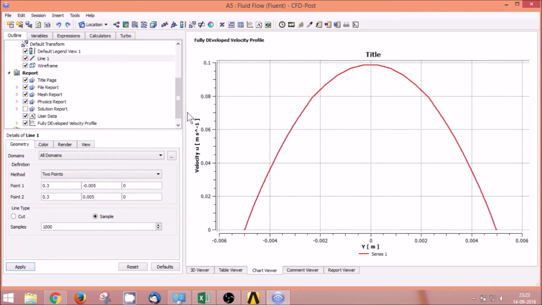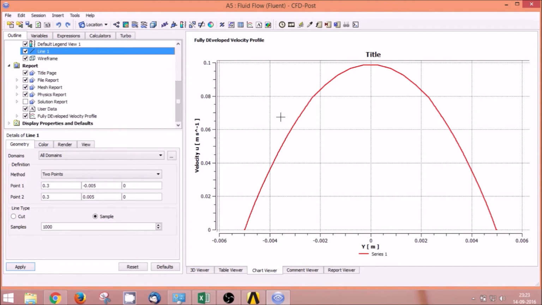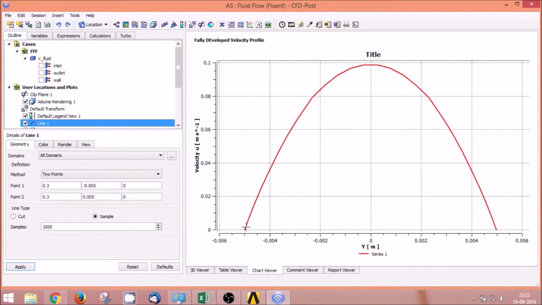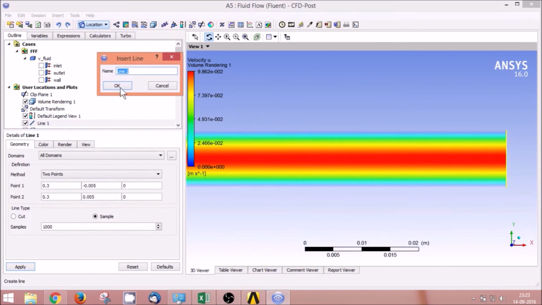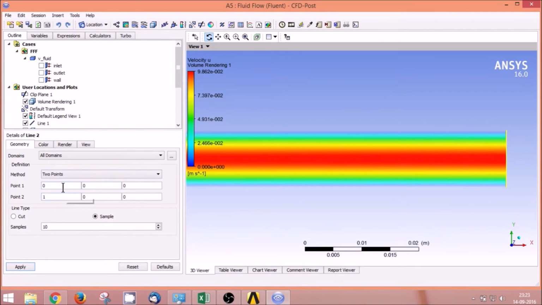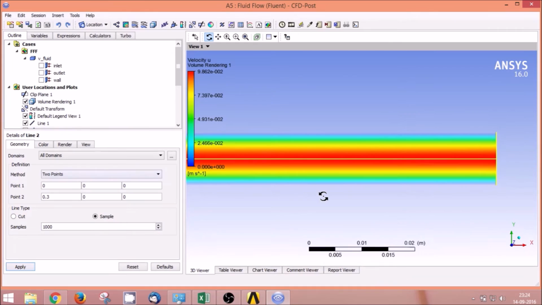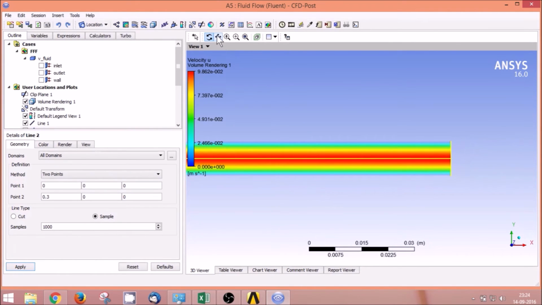Now to do the same thing, we have to plot how the pressure drop is occurring along the length of the pipe. So again we will create a location, line 2. Our point starts from 0, 0, 0 to the end of the pipe 0.3, 0, 0. Let my sample points be 1000. Click apply. You can see a line running along the length of the pipe.